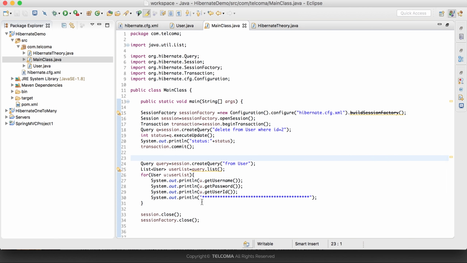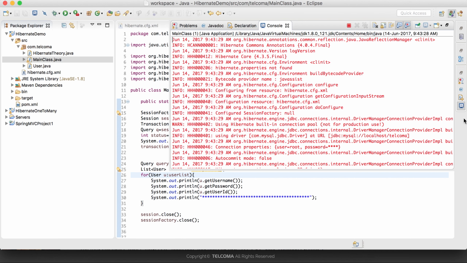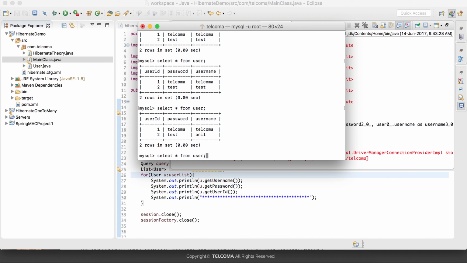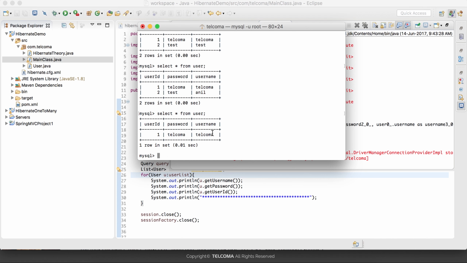Let's run this part. So here you can see that status is 1, and now we have only one record in the database. So it has successfully deleted the other record.